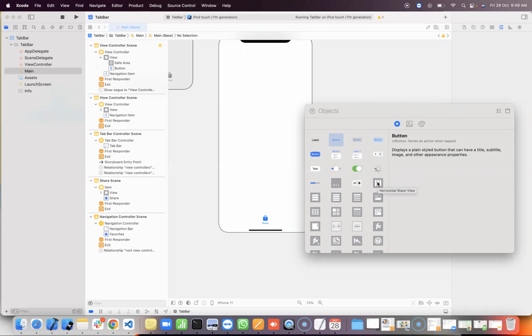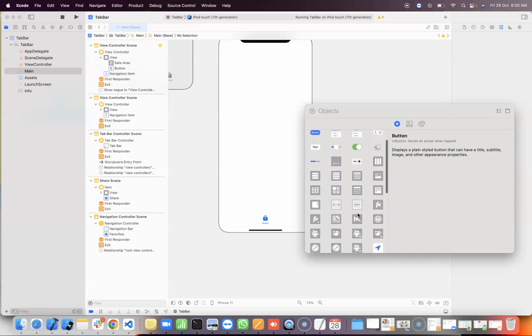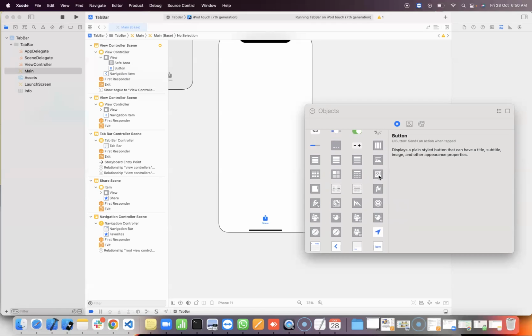Stepper we have covered, horizontal and vertical. Horizontal stack view, vertical stack view, which we have seen yesterday. And table view cell, image view, collection view cell, collection view, reusable view, which we have not seen, but very rarely we use this. Text view, scroll view we have not seen. We need to see this 3rd item.